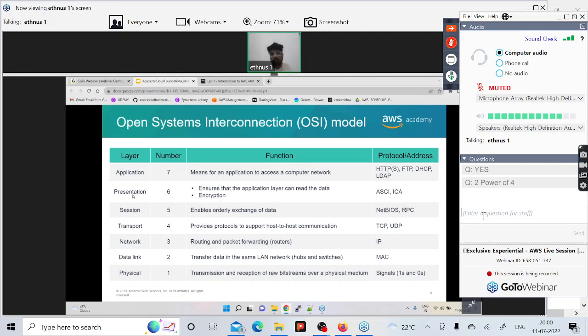Now that data will be moved from presentation to the session layer. Inside the session layer, one session will be created. Like currently we are having one session. We are having one session of 2 hours each.